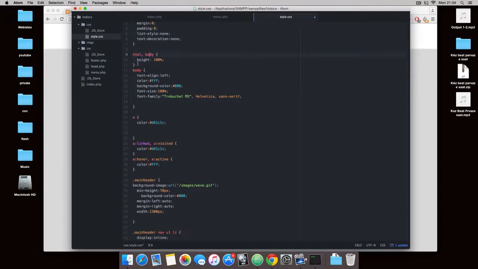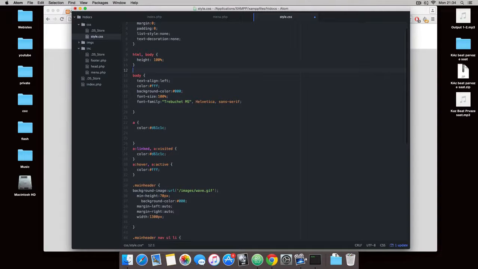After that you're going to style your HTML and body. You're just going to give the height of 100%. That's going to be useful for the sticky footer at the end. Then for the body, we're going to give text align left, the color of FFF, which is white, and the background color of black. That's what I like. I'm going to change the size a bit. We're going to have the font size back to 100%, and a font family of something.